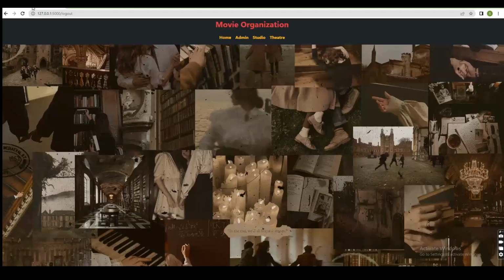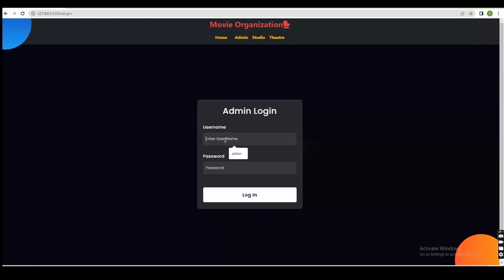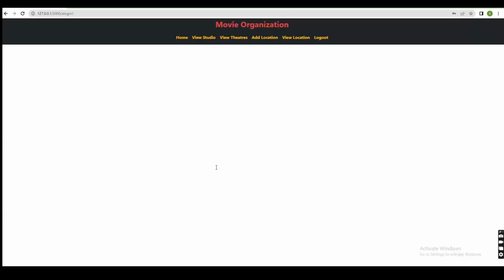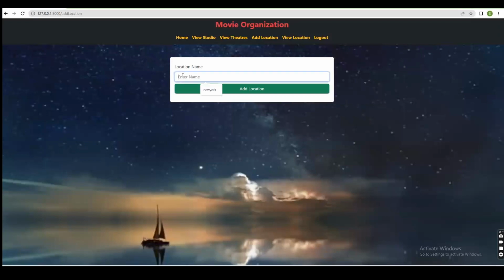Let's see the output of this website. Here we have three modules: admin, studio, and theater. I'm logging into the admin page now, with username admin and password admin. After logging into the website, the admin can add the locations first.